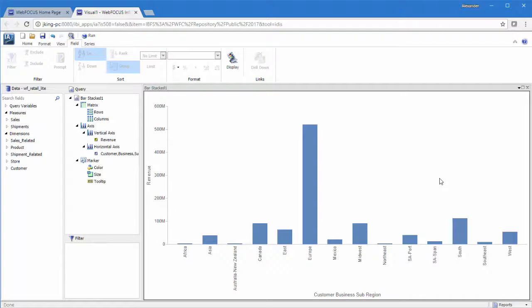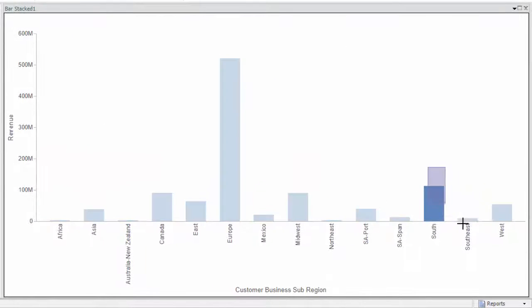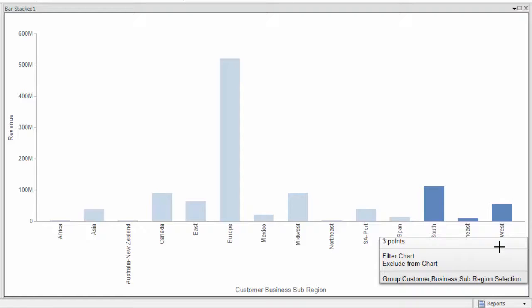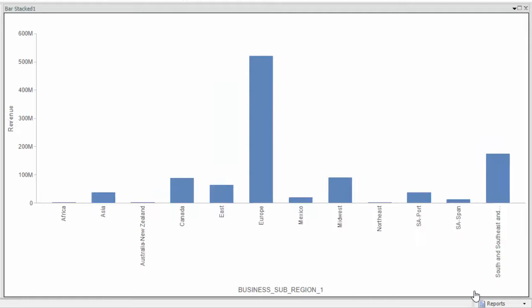For example, you can create a dynamic group in a visualization by lassoing or holding down the Control key to select multiple sections of a visual at design time. This is also called paper clipping. The tooltip appears, with an option to group the values together.